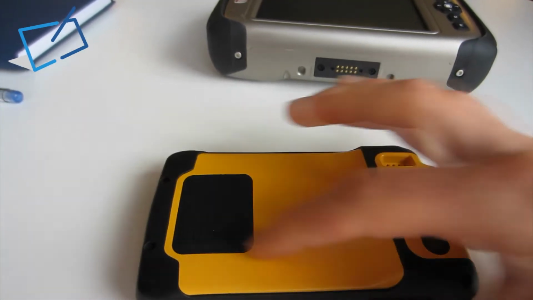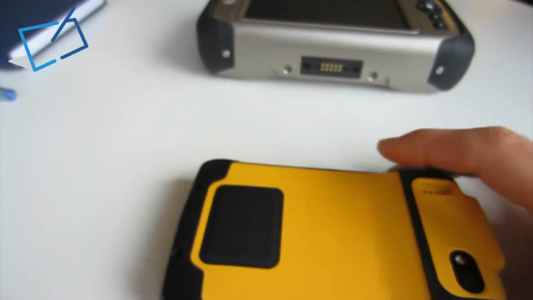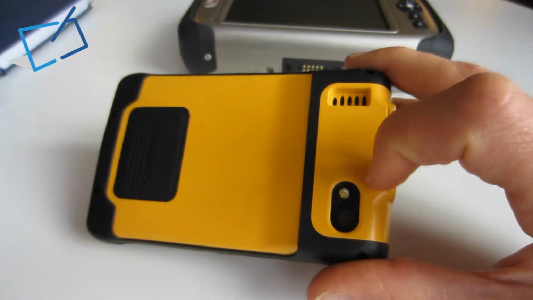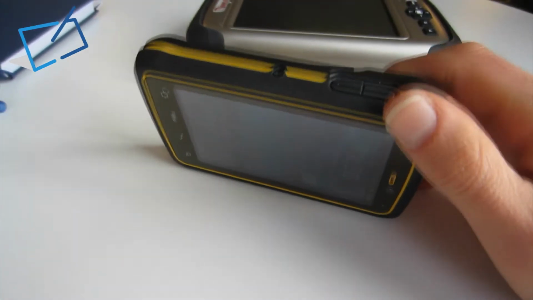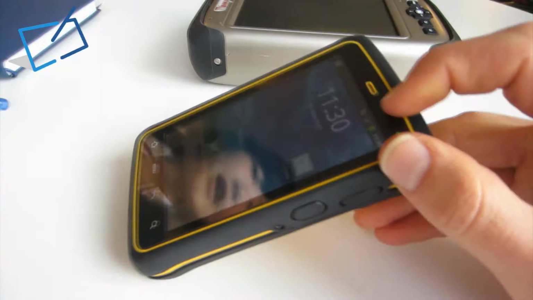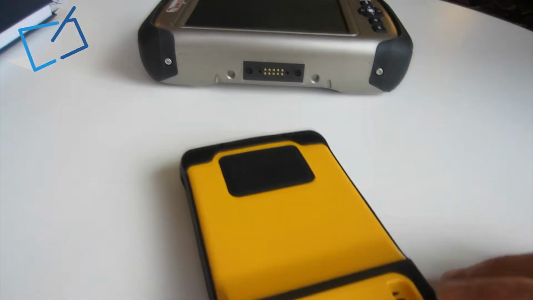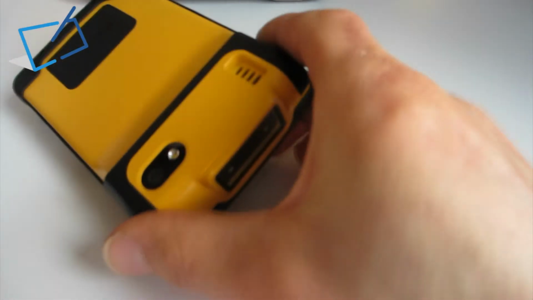On the back, the battery, behind which is the SIM card and micro SD slot. Because of the IP66 rating, the battery is screwed in place. And at the top, you have the rear 5 megapixel camera with LED flash, 2 megapixels on the front, and a waterproof speaker, so you have got a speaker on the back of the device as well.